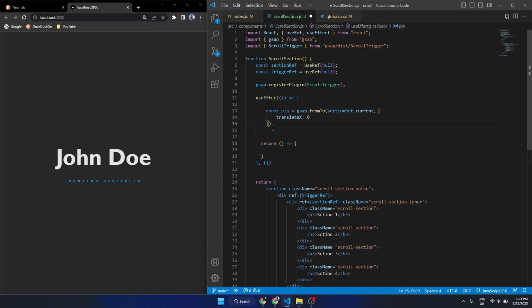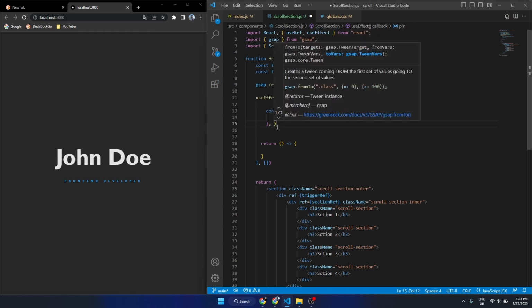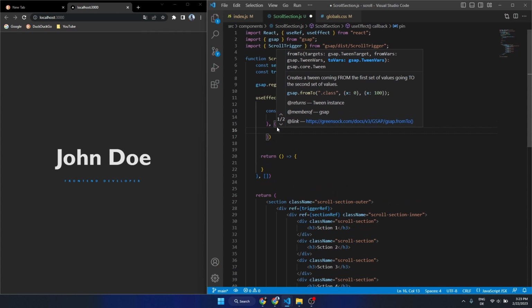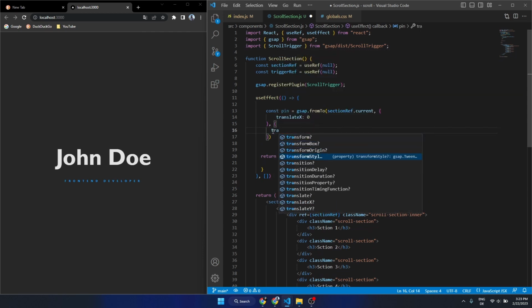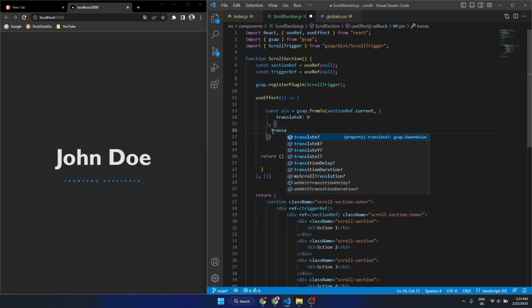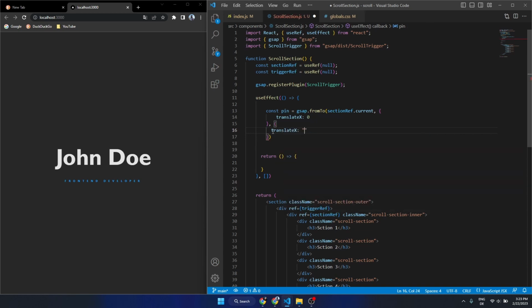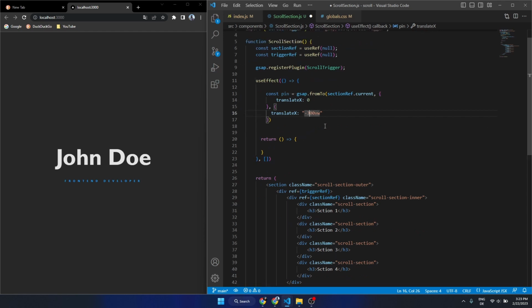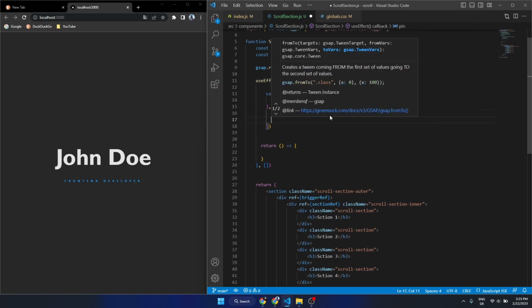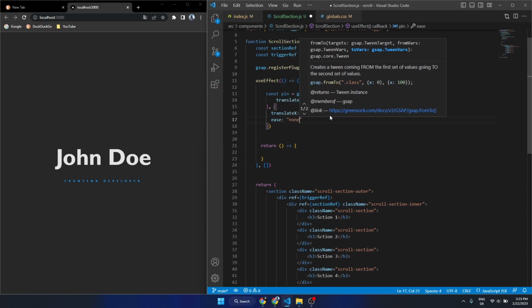The second object is the to animation, which is way longer: translateX is equal to -300 viewport height. That is because we have four sections. This number is going to increase or decrease based on how many sections you have. We don't want any ease, so the ease is none.